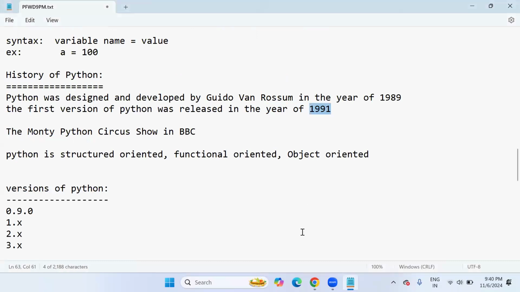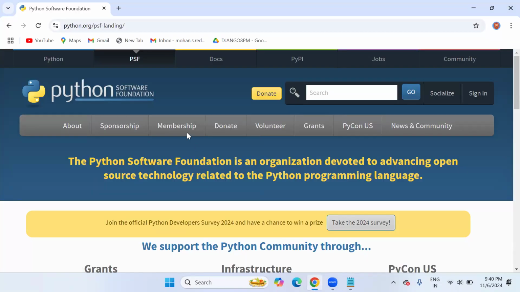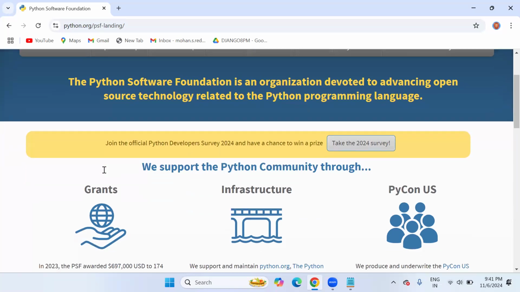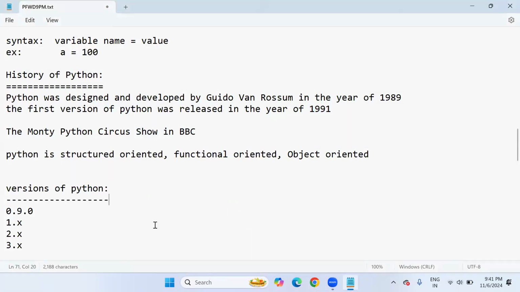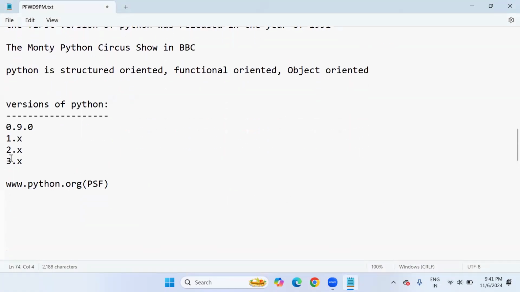But right now, Python is maintained by the Python Software Foundation community. This is the group of people who monitor and develop behind the scenes and release the upcoming versions. So right now Python is maintained by the Python Software Foundation only. That's the reason we are in the third version of Python. The current latest version is 3.13 point what? You can see it.